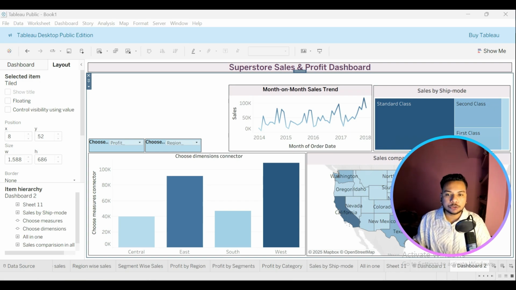Today I am going to show you an amazing feature in Tableau that can save you a lot of time while creating dashboards. Normally, if you want to analyze your data with different types of charts like bar chart, line chart, scatter plot, you might end up creating multiple worksheets.